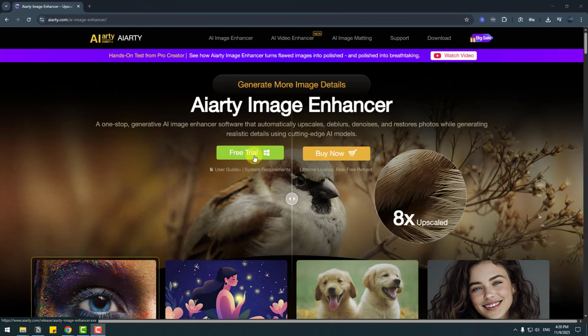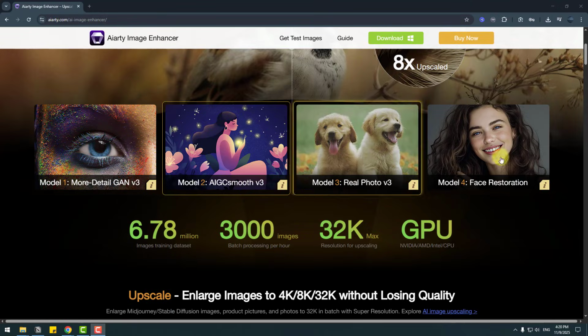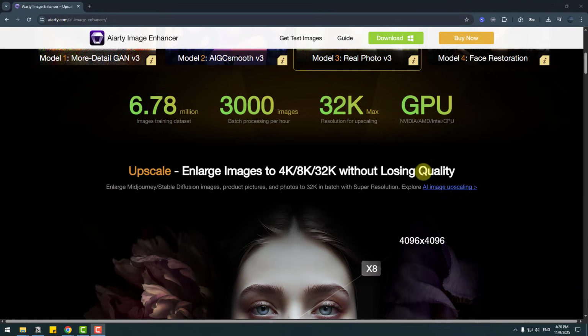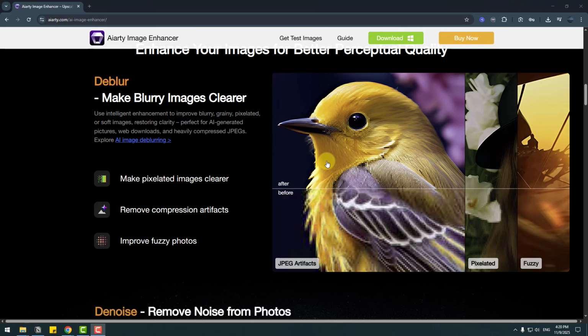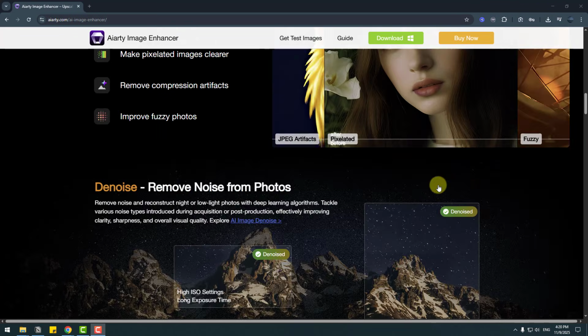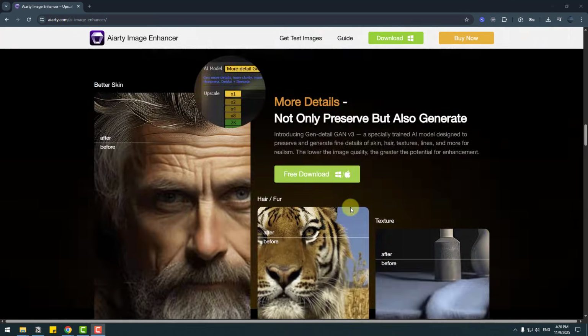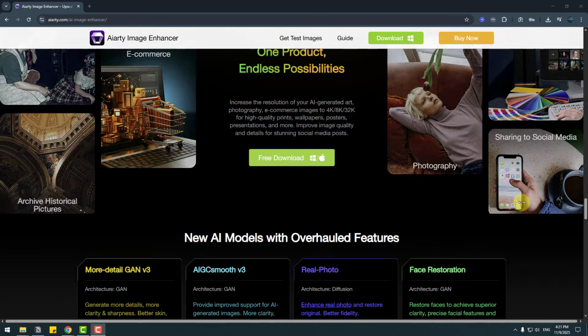So guys, finally, let me show the official website of Aiarty Image Enhancer. We can get the product here, and we can see examples here. We can see information, news and updates, and we can see samples to understand what we can do with Aiarty Image Enhancer.